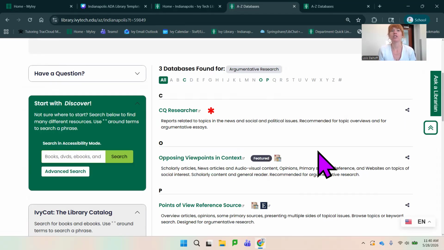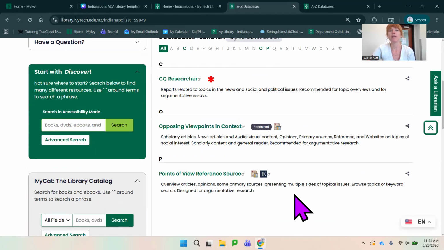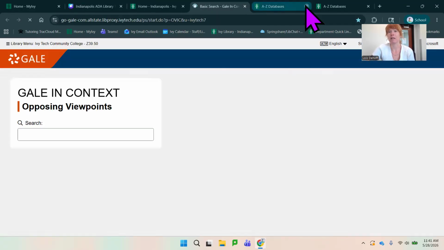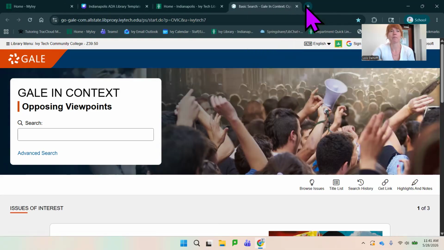And so CQ Researcher is listed here. A lot of instructors like this one. We have Opposing Viewpoints in Context, and then we have Points of View Reference Source. And so we're going to be using Opposing Viewpoints in Context today, because I like it as a database for brainstorming and research.